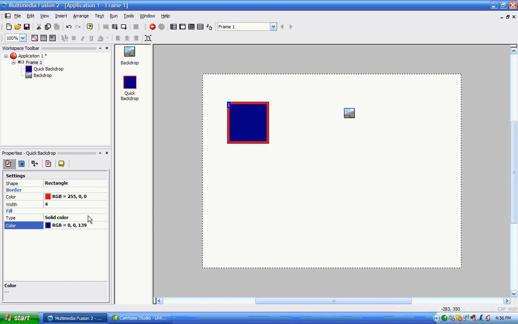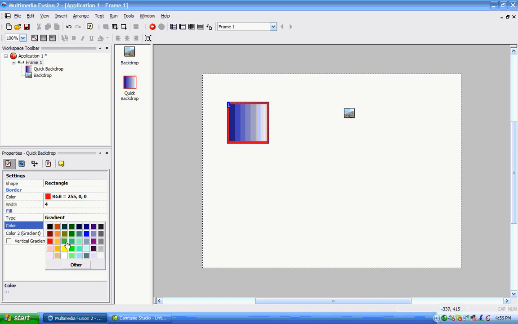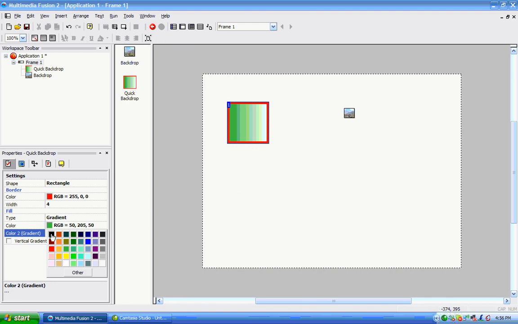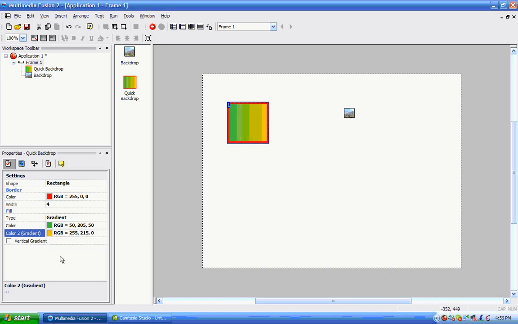We can also choose a gradient, which is a blending of two colors together, like that. You pick two colors. I'll pick a nice green, and then a yellow. And now you can see that they're blending together. The green blends into the yellow. We can change this to vertical gradient, and then the green is on the top and the yellow is on the bottom. We can also change the shape.